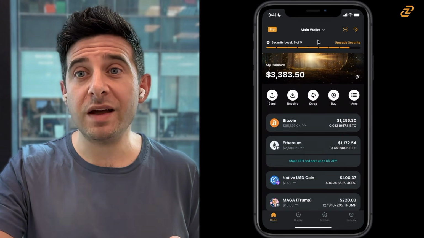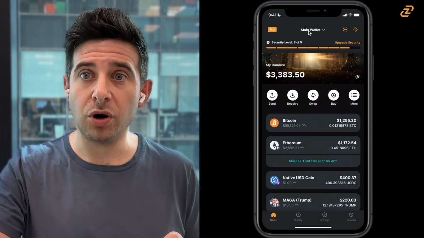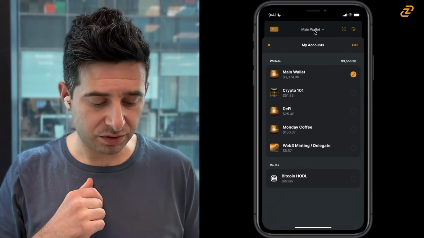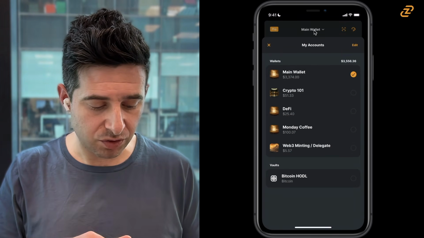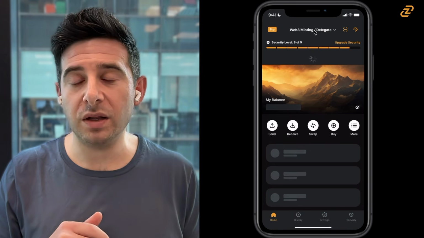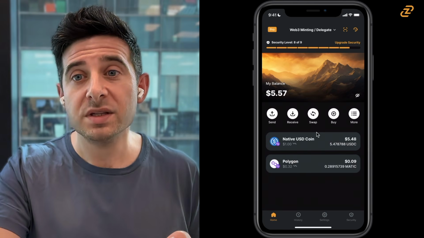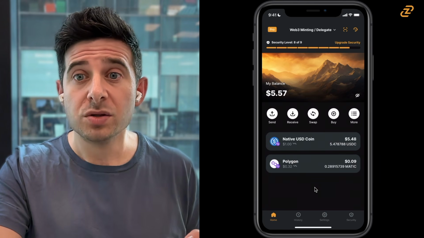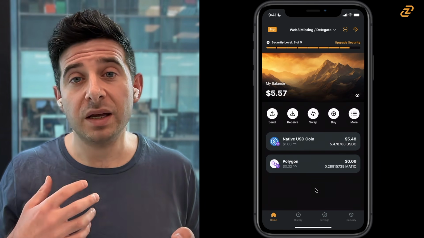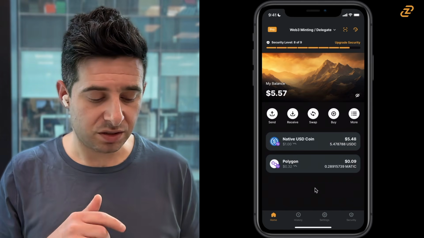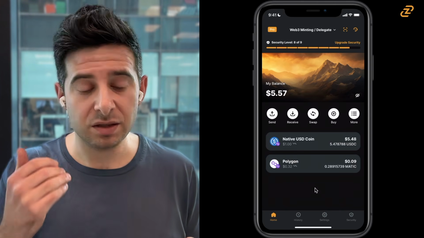Now, as you know, I have multiple wallets because I'm using Zengo Pro. I'm going to open a different wallet. Let's see, I'll go to my Web3 Minting Delegate wallet, which has much less assets on there just so you can see what the situation might be like for you. So here, let's say I want to find my USDT wallet address. I don't have any USDT in this wallet yet.